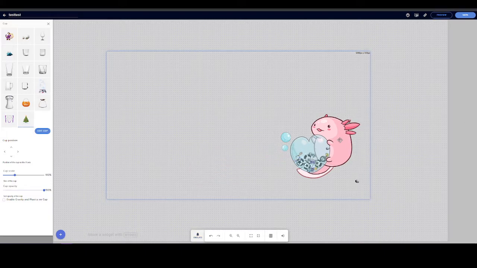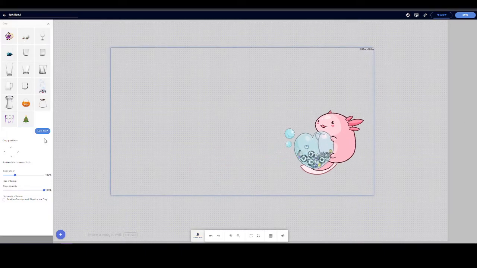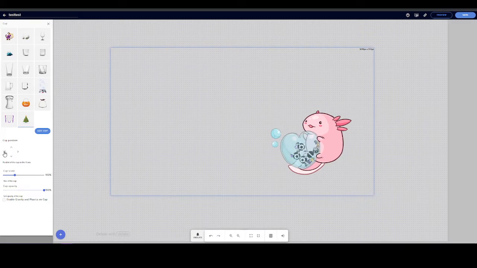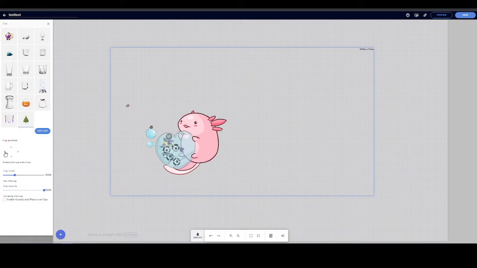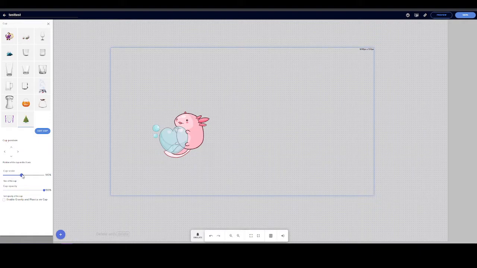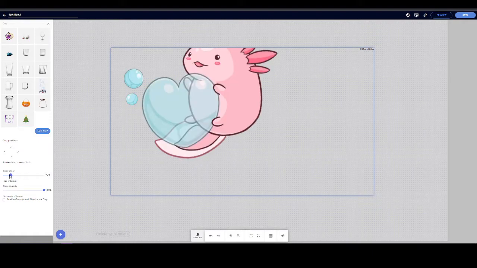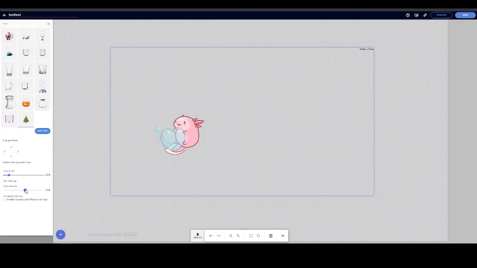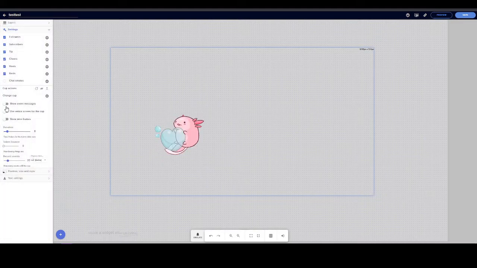So from there, if you'd like to change the icons, you can do so. But other than that, you can also move him around, determine where you want to put him. You can change the scale of him. You can make him smaller. You can make him bigger. You can even change the opacity. StreamElements has a lot of different things you can change with your Hype Cup over here.